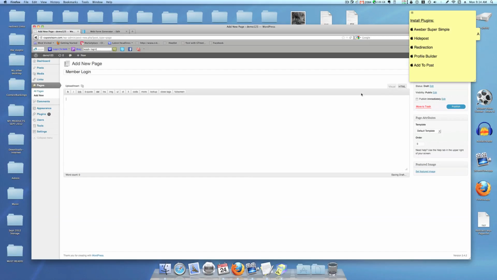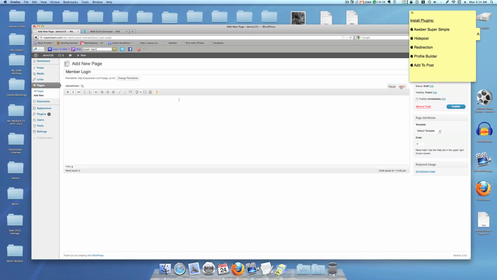And all we have to do now is make sure that we are on the HTML tag. We don't want to go to the visual tag. We want to be on HTML. And we're just going to paste that shortcode in that we copied from the plugin. And then we're going to go ahead and publish.